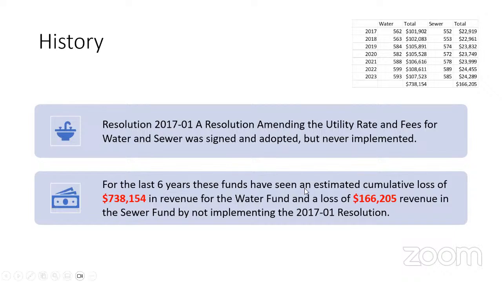Did the math for the last 6 years. These funds have seen an estimated cumulative loss of $738,154 in the water fund and a loss of $166,205 in the sewer fund by not implementing that 2017 resolution. Great. That's what brings us to where we're at today. That's the cost of not having implemented this in 2017. Correct. So that would have been over 6 years.